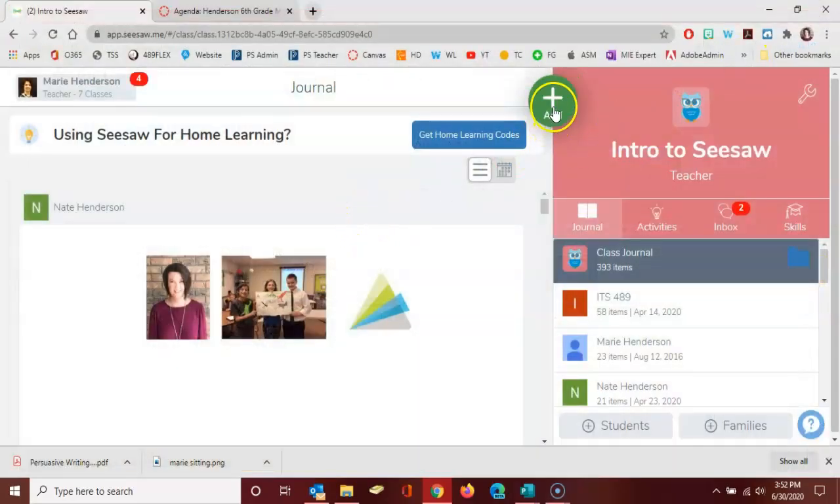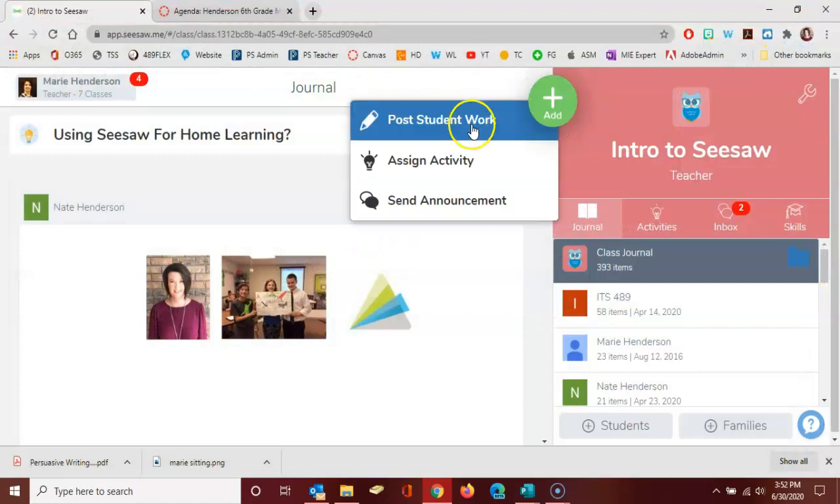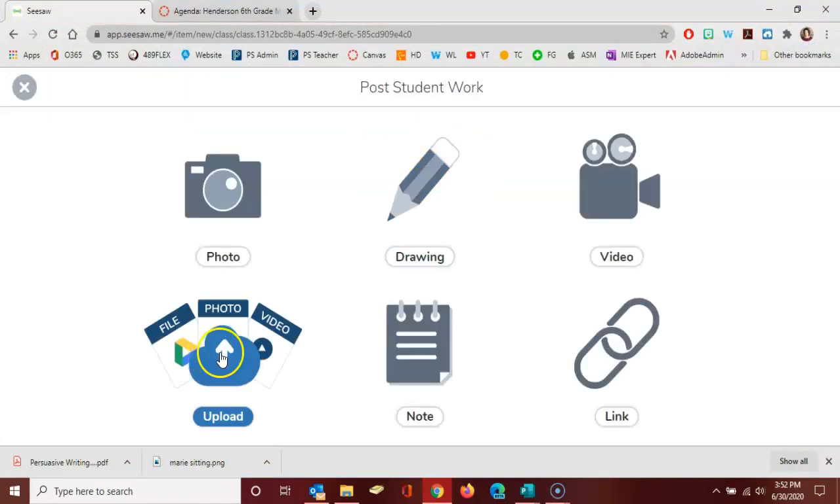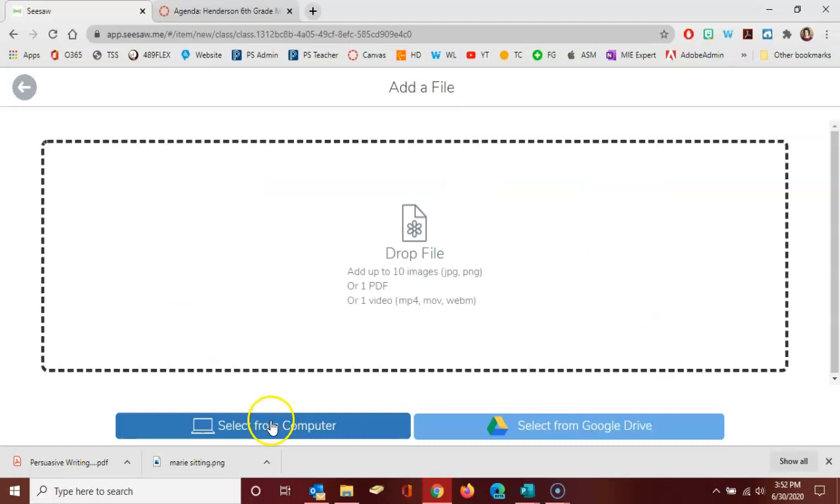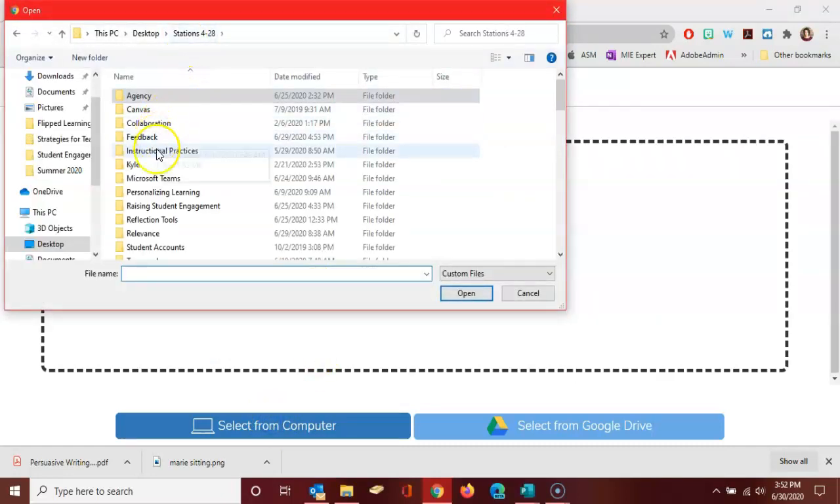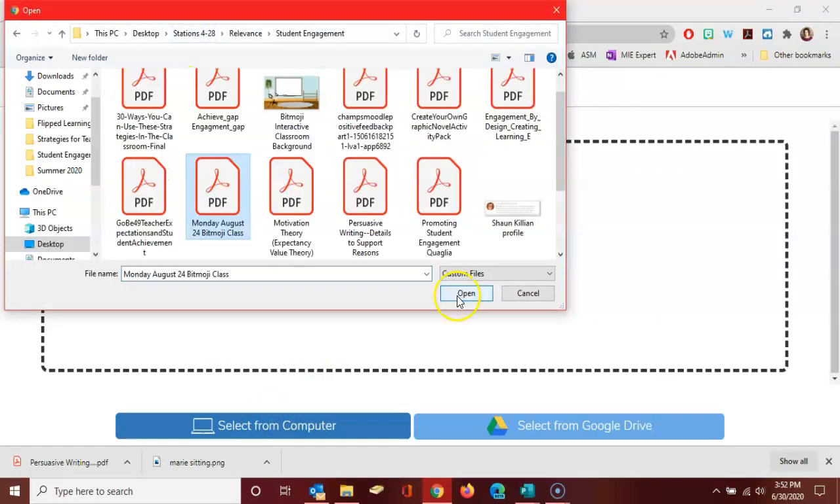So I'm here in Seesaw, and I'm going to click the green plus sign, and I'm going to post student work, and this is a file I'm going to upload, and so I want to select that from my computer, and I'm going to navigate to the file and click to open.